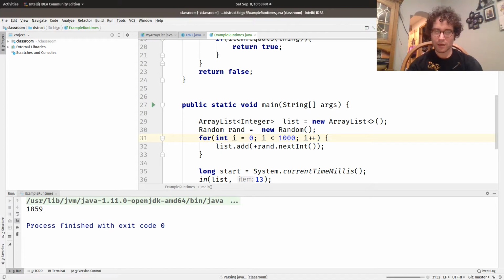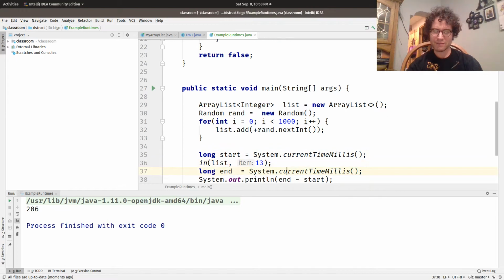Running this algorithm on 1,000 units took 298. Now, it's also possible that there's some randomness, right? And why is that? Well, I'm generating random numbers, 1,000 of them. It's possible that one of them is 13. So that's part of the reason I force them positive.